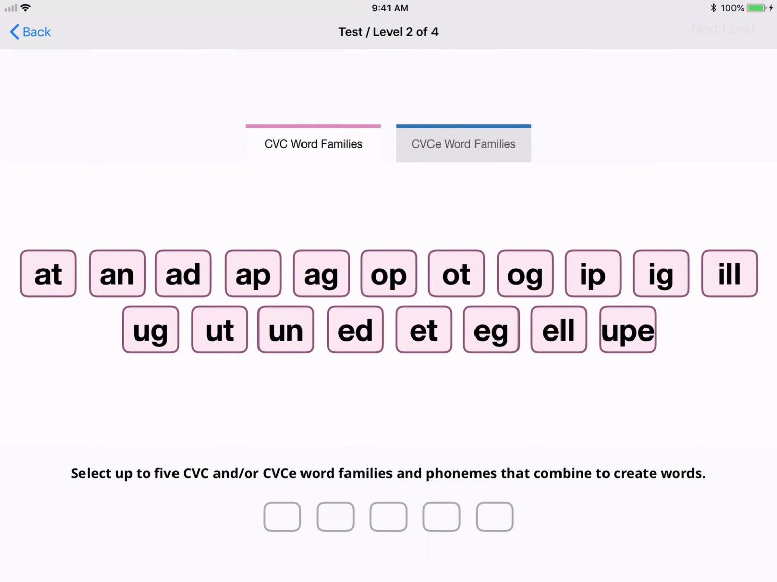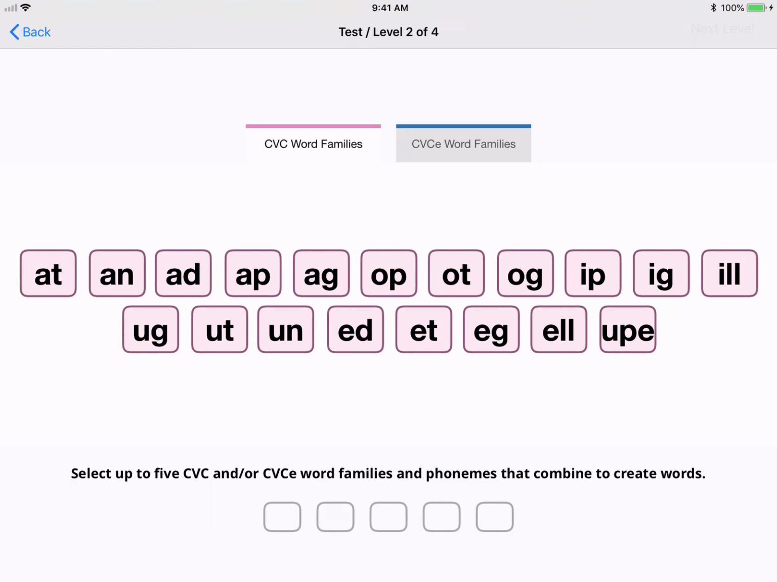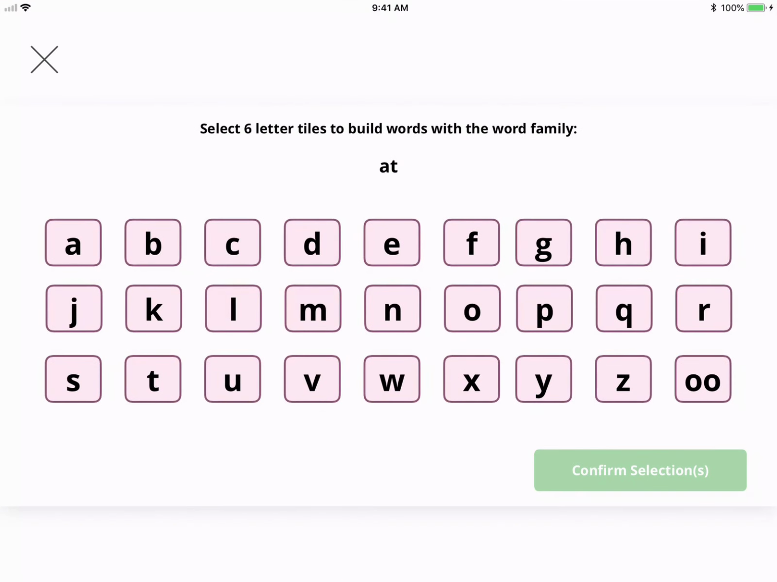Now it takes me to level 2, which is the word family level. In C-Words Reading, we have CVC and CVCE word families programmed in. You can touch the tabs at the top to toggle between the two. Right now, I'm going to select my first word family, and it is going to be AT. After I select it, it's going to ask me to choose 6 letters to be letter tiles at the bottom of the screen so that children can build words with AT.